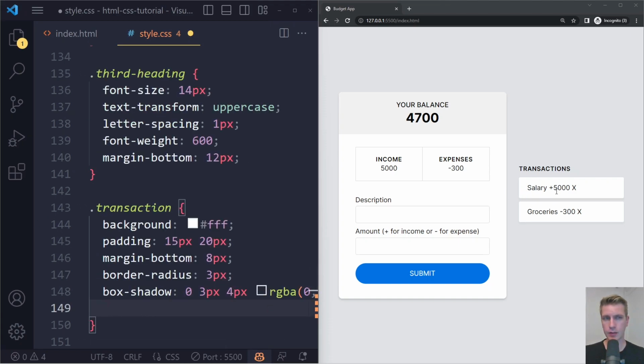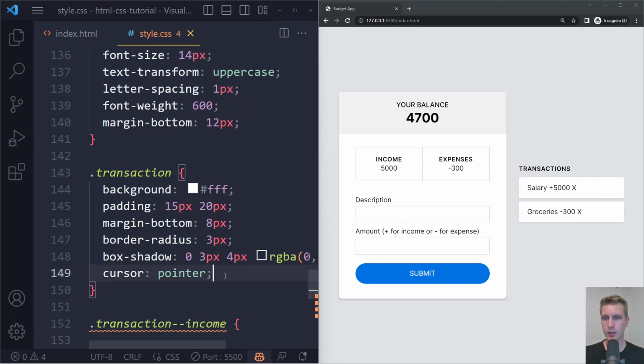Now, when we hover this, we do want to see a cursor pointer as well, because we should be able to delete this if we click this. So it needs to indicate to the user that we can click this. Right, you can actually use the hover state for that as well, or you can actually just specify this here in the normal rule set.